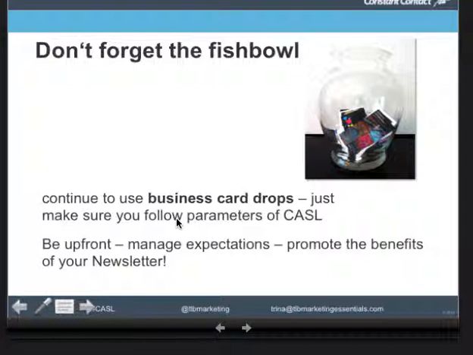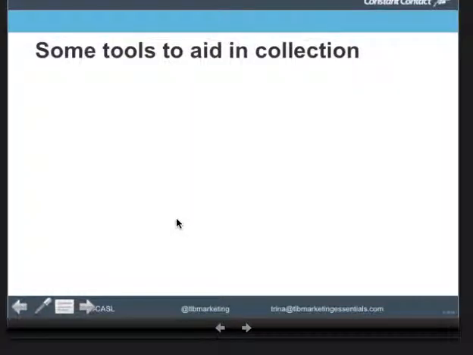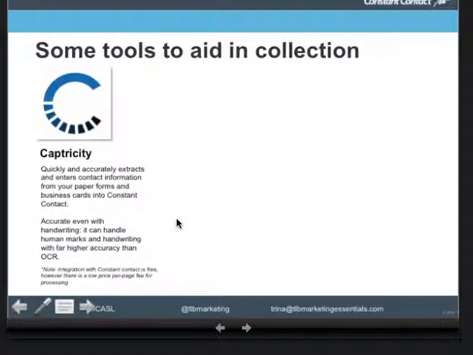And in so doing, when you upload those contacts, and again, there's a great tool for uploading those business cards, you can have the date in that you got their express permission, and you can even put in how you got that express permission. You can even name the list according to a certain event, which is what I tend to do. So one of those great tools is called Captricity, and you can quickly and accurately extract and enter contact information from your paper forms and business cards into Constant Contact, and it's even accurate with handwriting.